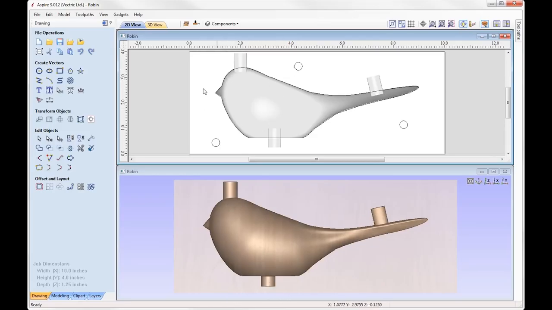You can see in terms of the 2D view, I have these circles here that represent my dowel holes, and these are going to be used to help me align my values in terms of X and Y when we come to flip the part over when we machine the other side.